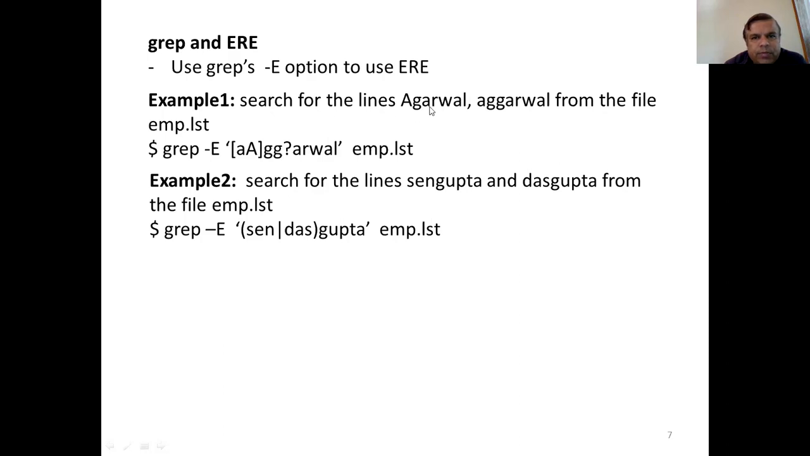Then after this A, and here A, and then R, and then R. No changes. Match as it is, AR, and then W, W, A, L, L. So match them as it is. Then followed by the file name where you want to search this pattern.